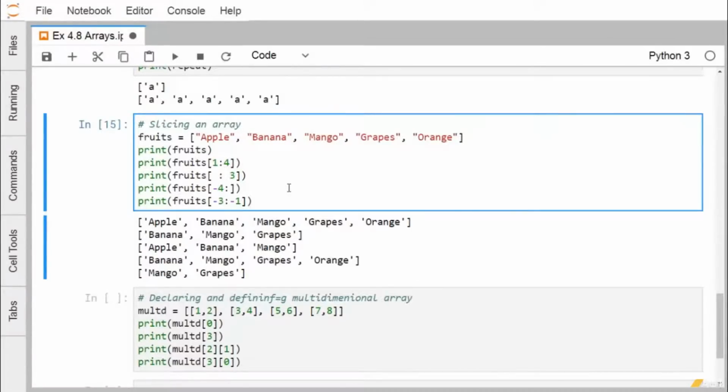Here the starting index is missing, so it will be considered as 0. So from apple, 3 means it will proceed up to the index number 2 because 3 will be exclusive. So 0 1 2. Apple, banana and mango should get extracted and printed. Apple, banana, mango have got printed.